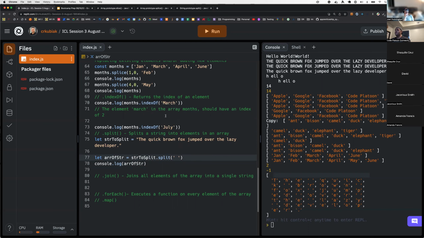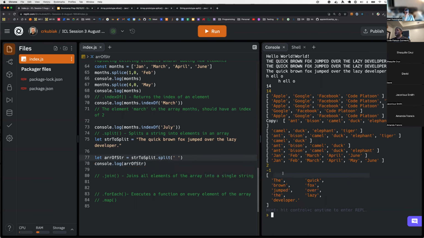So this is going to take it, and because I'm splitting on every space it runs across, it gives me an array where each individual word is its own string. Now, the same thing here is I can take and join.